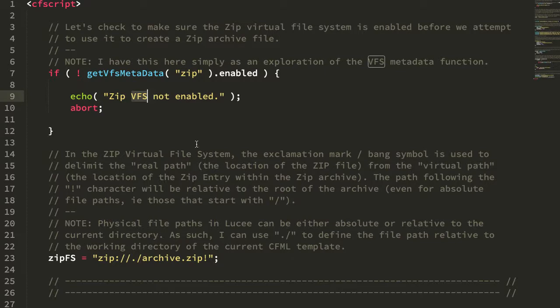The virtual file system, as a refresher, is essentially a file abstraction that allows us to treat a variety of resources like files and directories in our local file system. And in the case of the zip virtual file system, it essentially allows us to write to and read from a zip archive file the same way we would write to or read from a directory in our local file system.